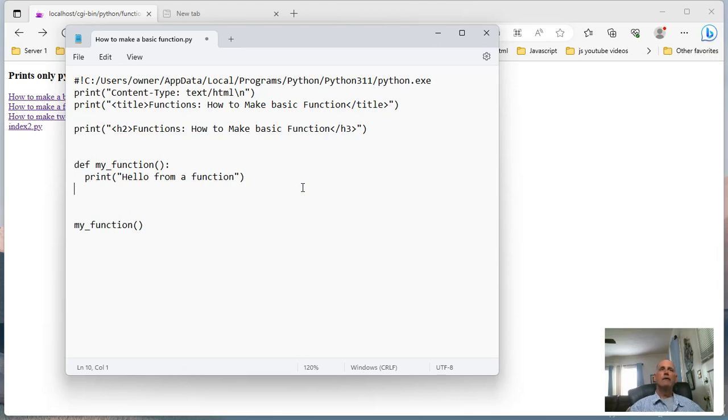Okay, so anyway, the basic code that we really are looking at in order to create a simple function in Python is right here. This is how you define a function in Python. Now in Python you'll have to have the keyword def, and then your function name is right here.